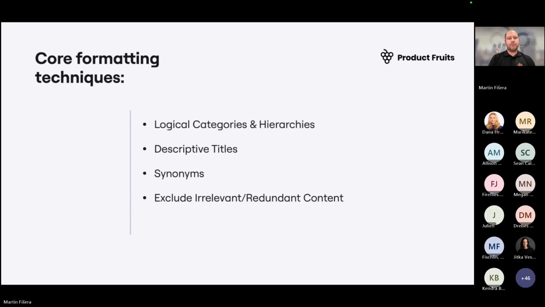Again, very similar to this: logical categories, hierarchies, descriptive titles, right? Again, I would accent that your knowledge base should not be marketing material if you don't have some specific case for it. So don't focus that much on selling something or some content. The title should really be to the point of what the article contains, right? So it's not confusing for the AI and it has something to catch on to.